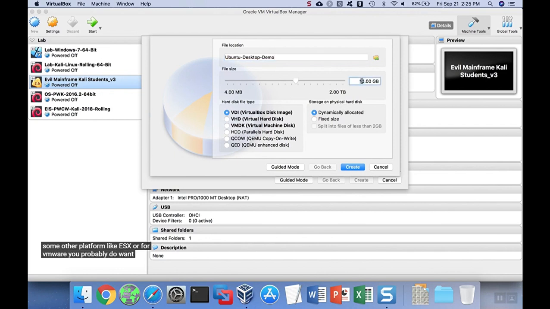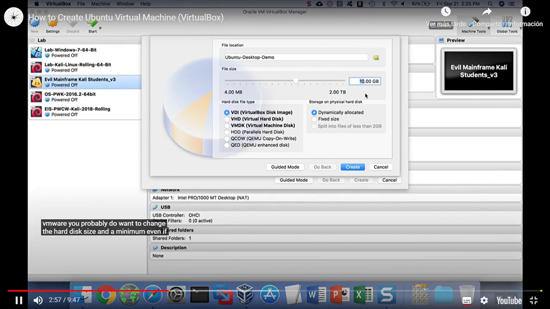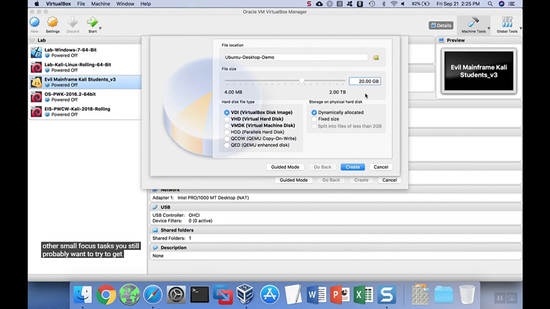You probably do want to change the hard disk size. At a minimum, even if you're going to just use this for developing software or for some other small focused task, you still probably want to try to get 20 gigabytes if your underlying hard disk can support it. If you think you're going to use this operating system for a variety of tasks, you may even want to go and make it 80 gigabytes. And of course, if you have some special reason to make it bigger, then do that now.